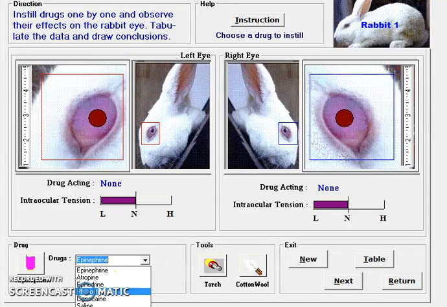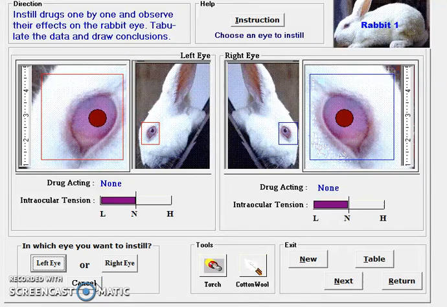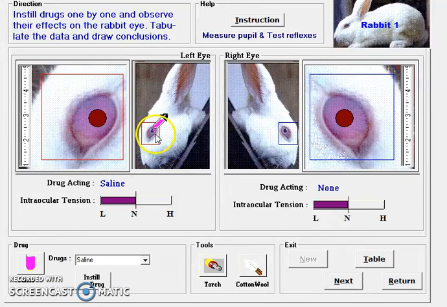First of all, we will start with the saline solution in the left eye. We are going to instill it now in the left eye. So here you can see we have instilled the drug. We are observing this magnification here. We are going to see this in this larger portion. There is no change in the size of the pupil.